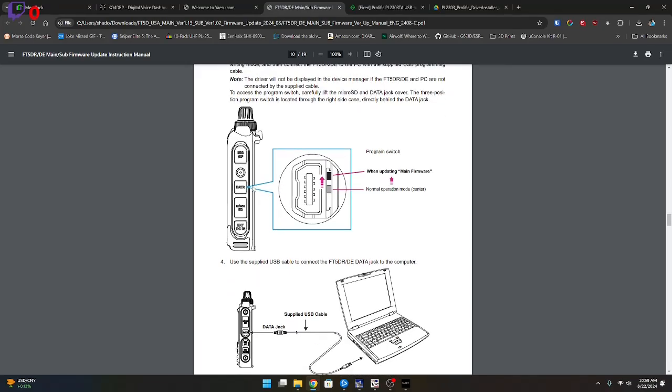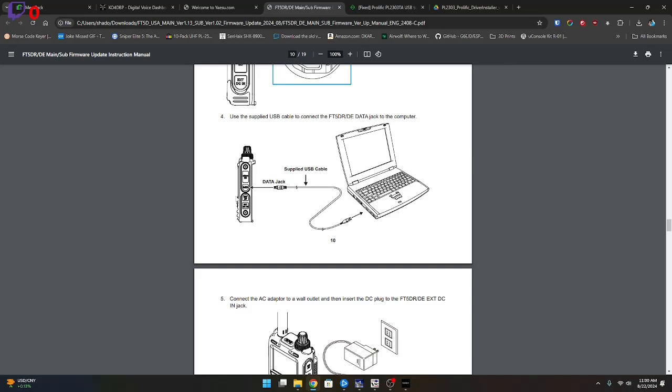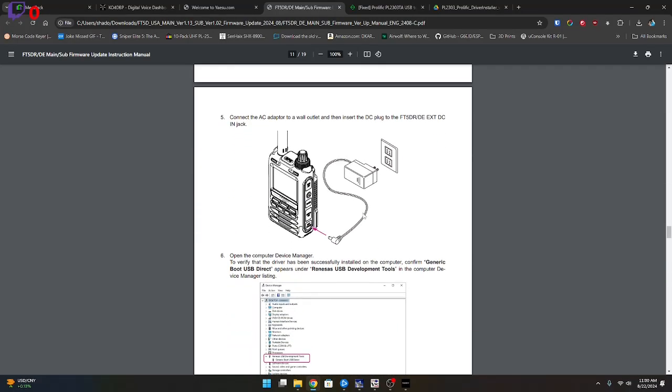Inside where the USB port is, there's a tiny little switch. You want to flip that switch to up. I would suggest using a sewing needle or a bobby pin. I mean, it's very, very small. Then you're going to plug in your USB cable. Then you're going to plug in the AC power with the battery removed.